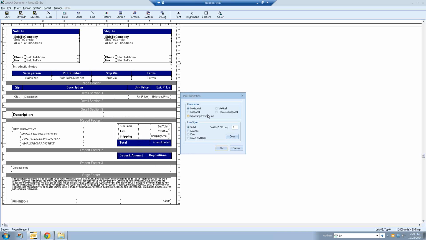So if you are looking at a field and you want to change something about it, you can always look in Format. For this one, you can actually change if it's vertical, if it's diagonal, and then we can actually change the color. So we're going to choose a solid line. You could do a dash line if you'd like. You can do dots. You can do dash and dots. So you have some options here. You can also change the width of the line. So if you want it to be a little fatter of a line, stand out a little more, you can change that as well.